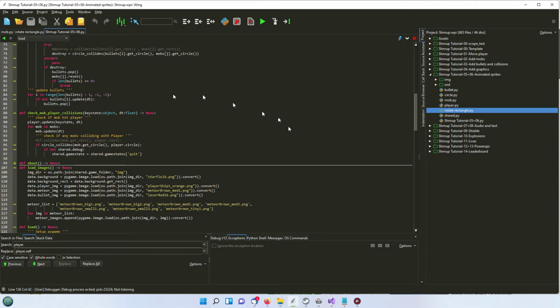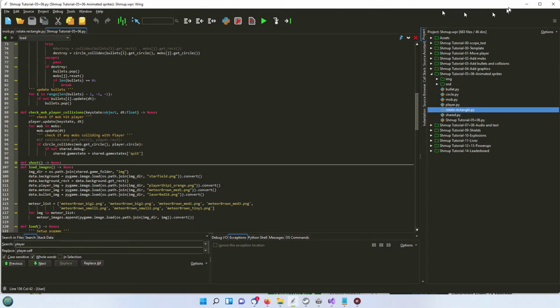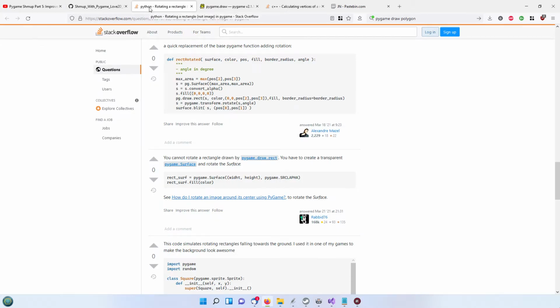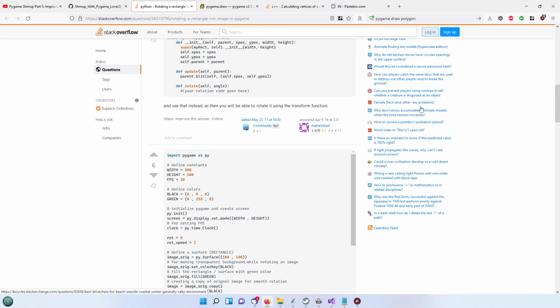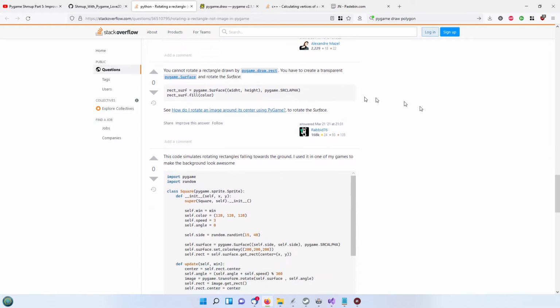So I thought, right, I want to be able to draw these rotated rectangles. So of course I went on to search to find out how can I rotate a rectangle. This was Stack Overflow. There were some ideas here, but basically it boiled down to this statement here. You cannot rotate a rectangle drawn by Pygame Draw Rect. You have to create a transparent Pygame surface and rotate the surface.